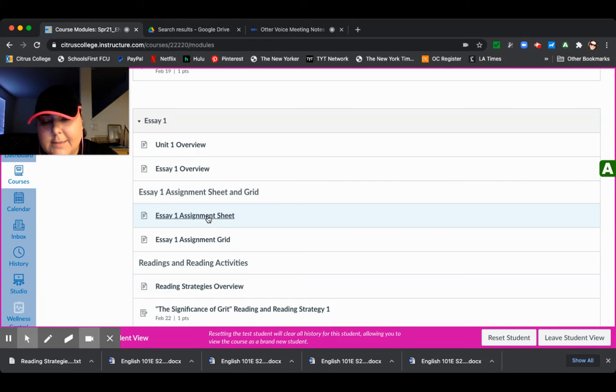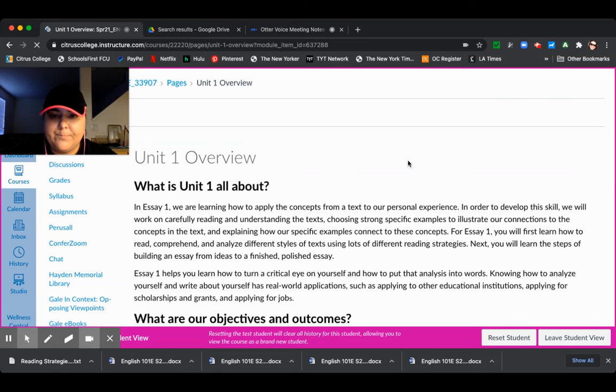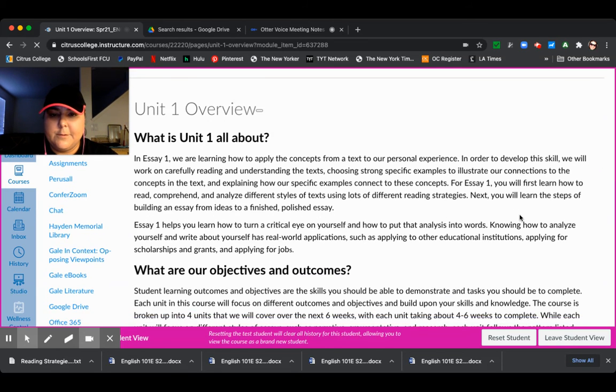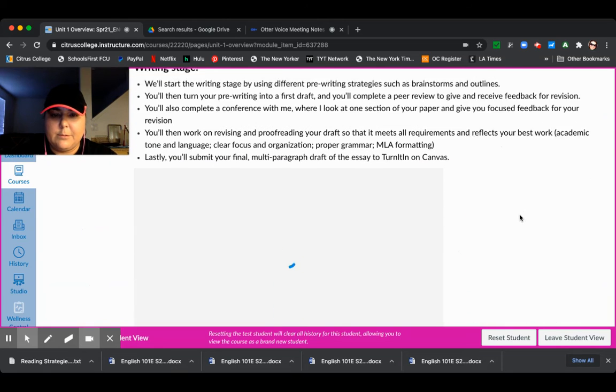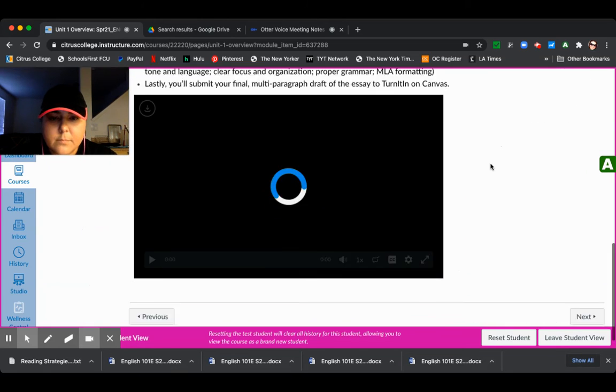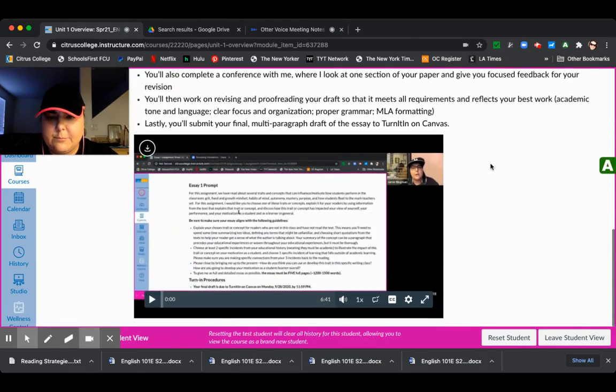The assignment sheet is the essay prompt. Okay, the assignment grid is the essay calendar. So let's just take a look at what these things are. So again, we'll click here. Let's just start from the very beginning so you guys can see. Unit 1 overview, just take a read through, see what we're doing. I explain what we're doing for this, what we're working on. I have a little video here that talks about the Unit 1.